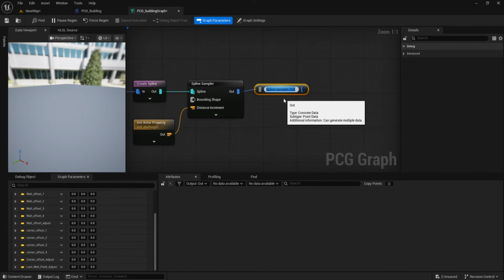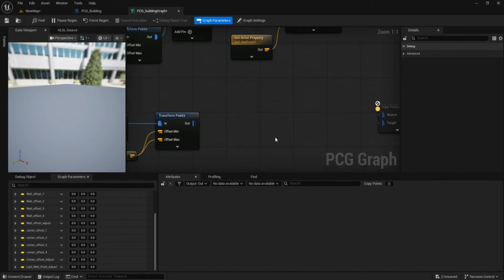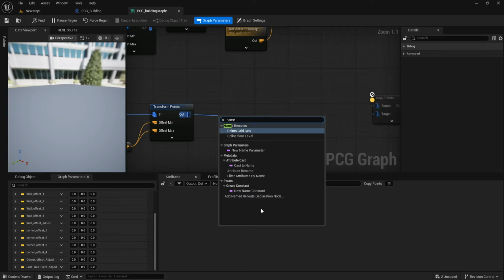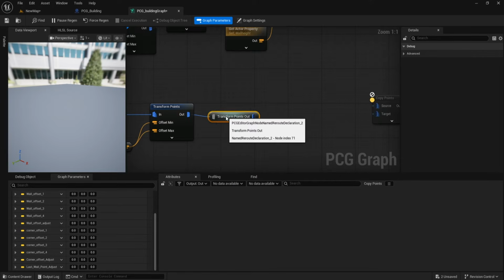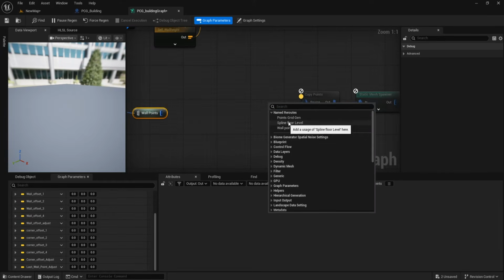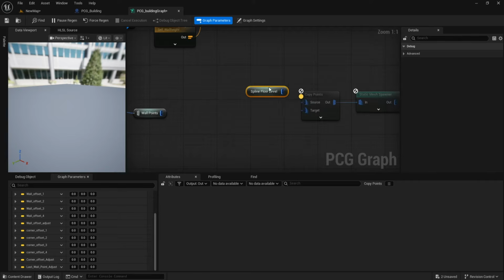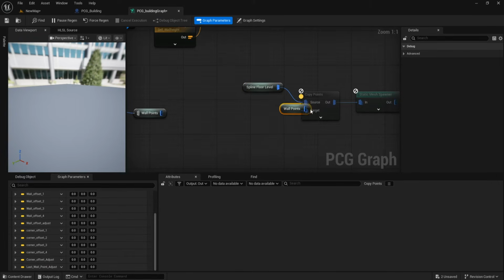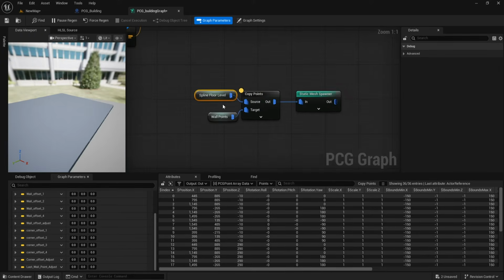Press F2 to rename it spline floor level. Disconnect the transform point node and take a named reroute declaration node. Press F2 and rename it wall points. Now right click, take the spline floor level node. Then take the wall points node. Now everything looks much more organized.